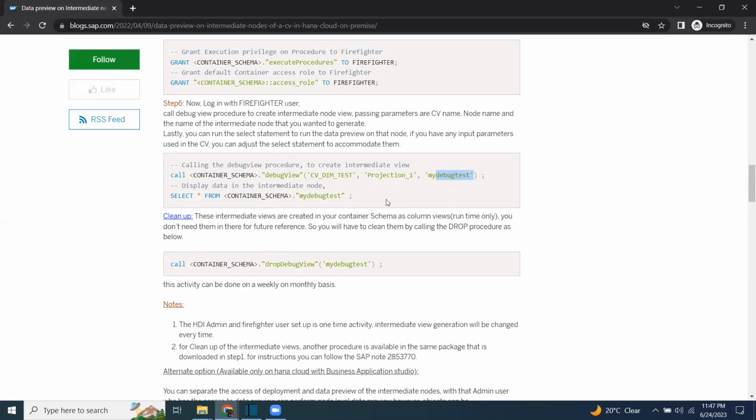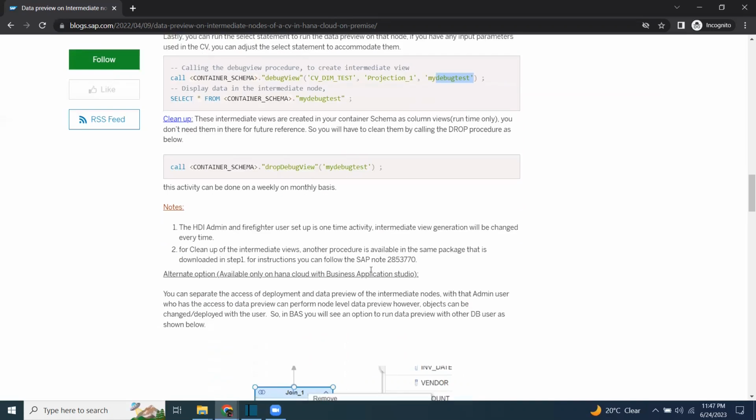Once you finish your debugging or troubleshooting, you can clean up those objects by running the call drop debug view procedure, giving the temporary object as a parameter to be sent. And that's it. This cleanup activity you can plan on a scheduled basis. Okay, this is a workaround to perform the data preview for XSA based object development in DB Explorer.